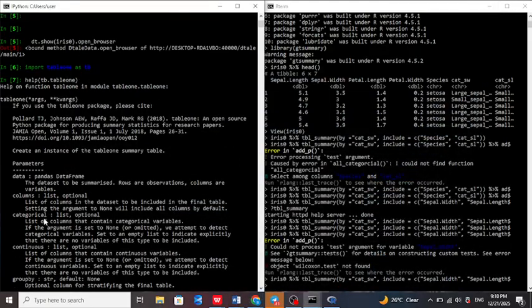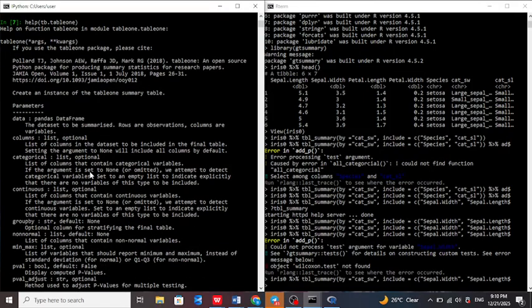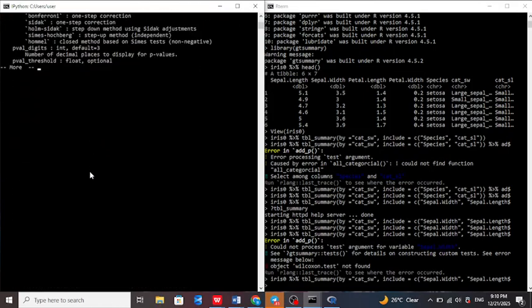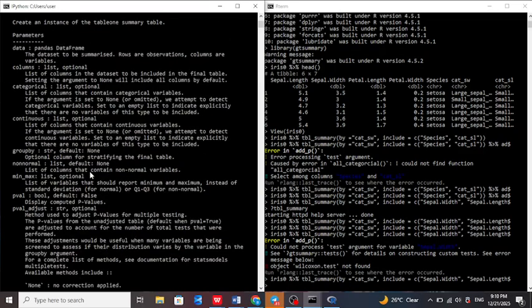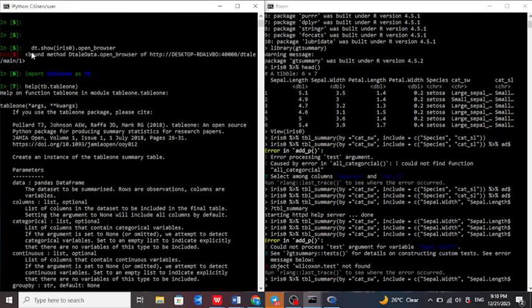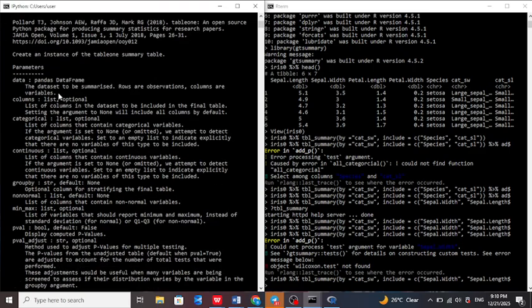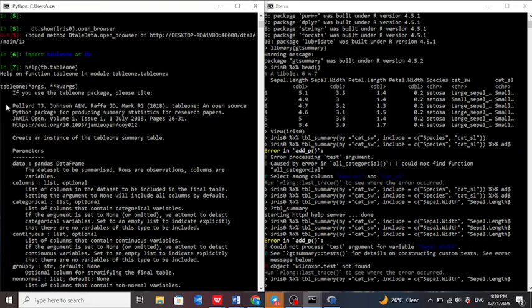So I was trying to do those statistical tests within Python. We said that the major module that is going to help us do that within Python is called the table one module. This is how we use it: you write help tb.table one.